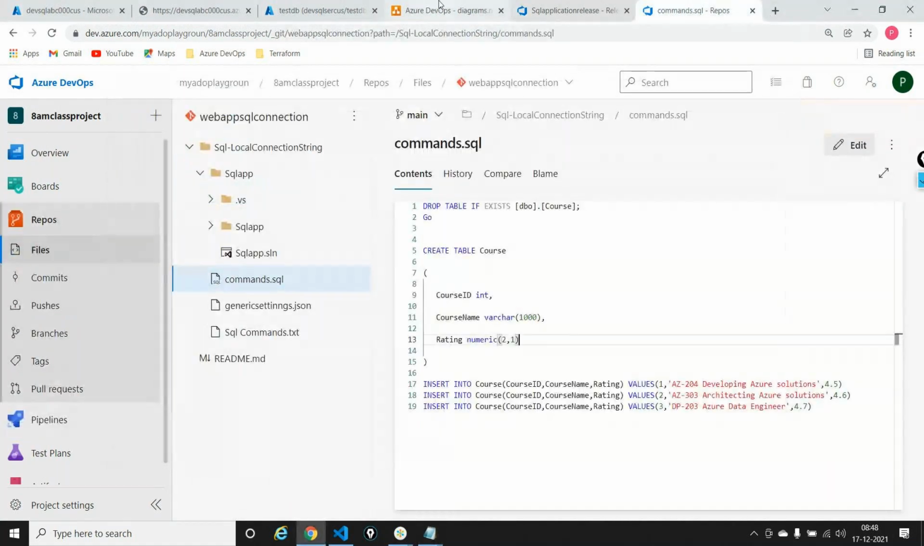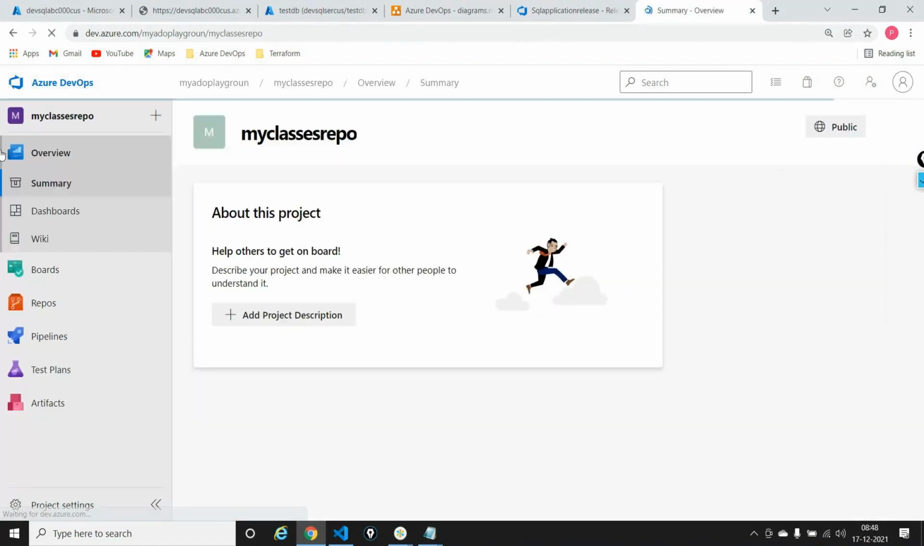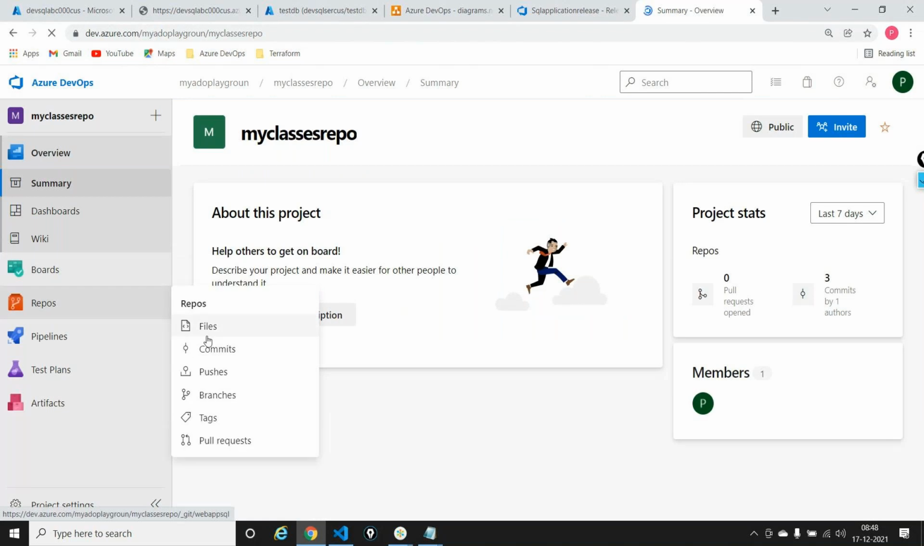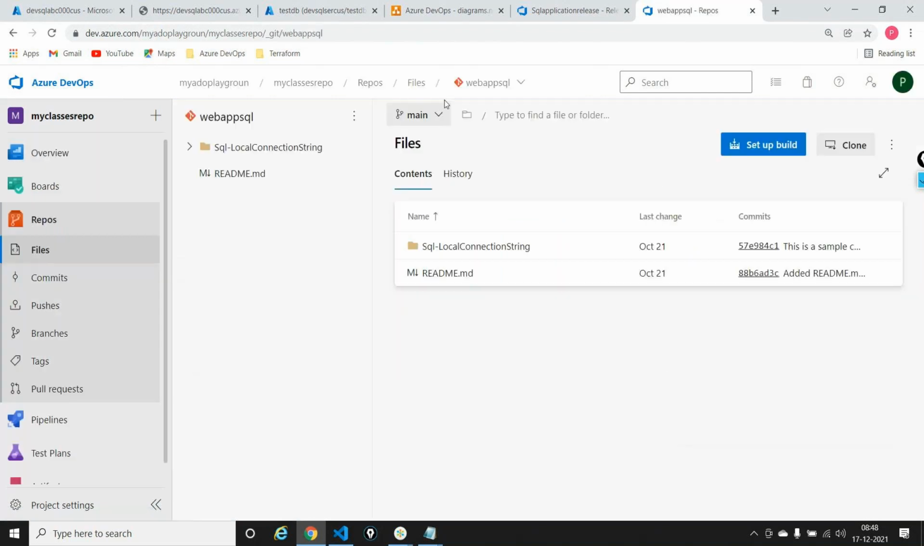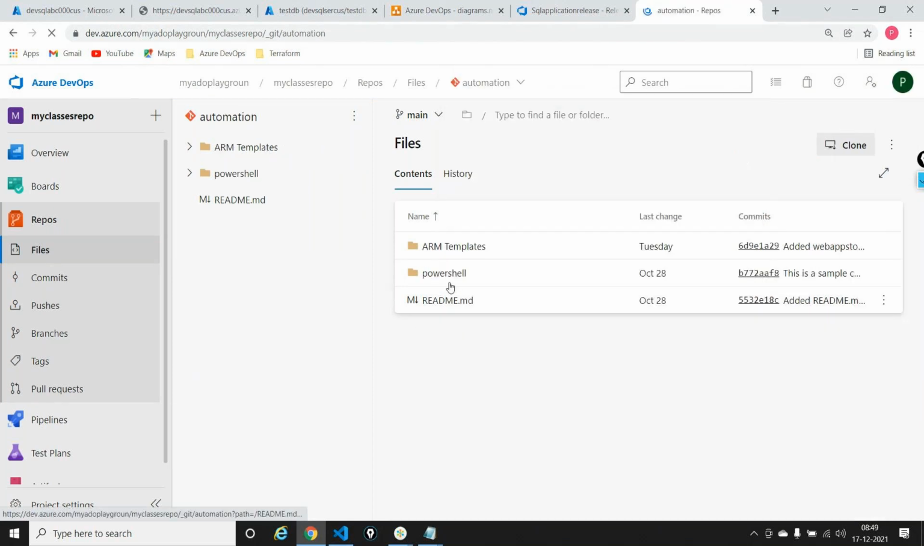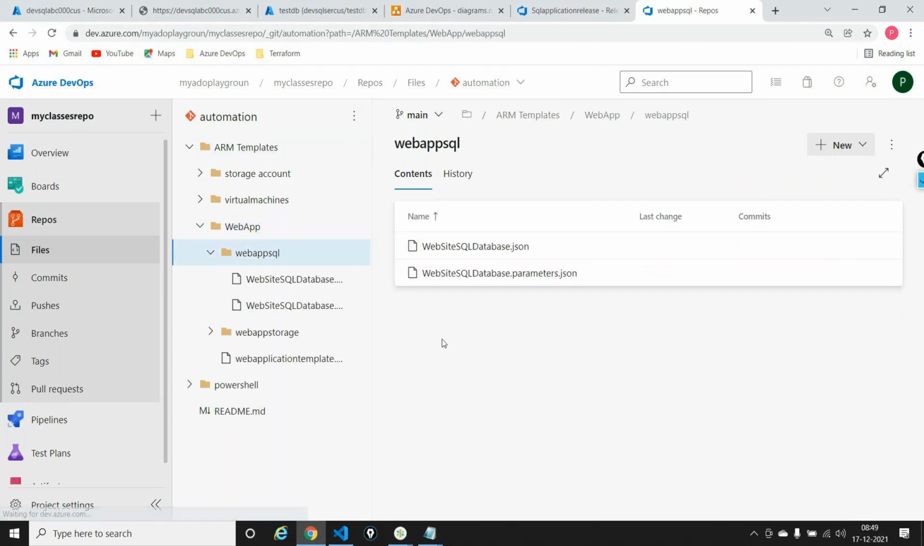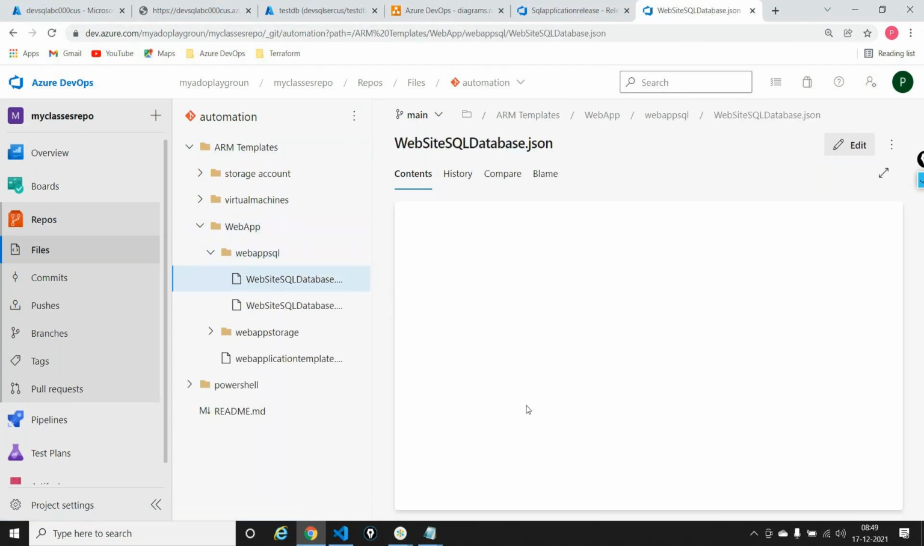Now we have a couple of projects, right? So let's go into our DevOps project out here, which is my class repo. I'll update this. There is a folder for automation. Inside this, there are ARM templates and so on. Let's see if the template is already there. So I have a web app SQL template already in place.